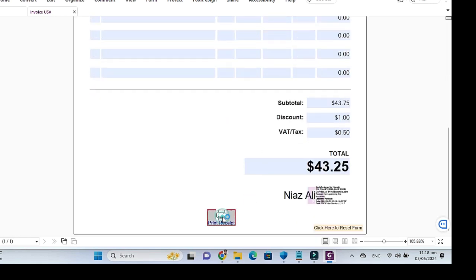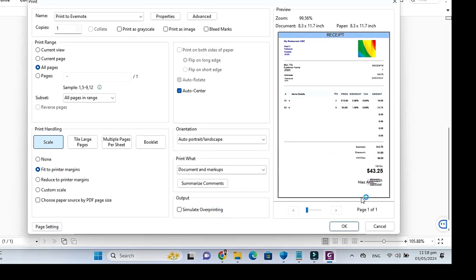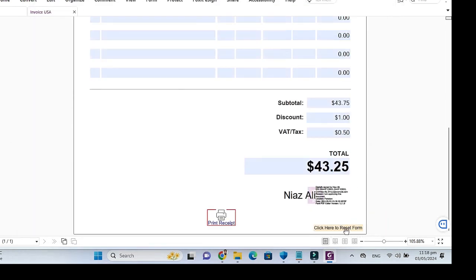Click the Print Receipt button to take out a print of the receipt. Click here to reset the receipt.